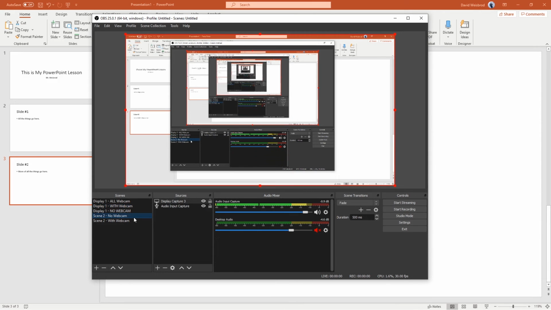And then I can go right back to no webcam, and you can kind of see how that fades in and fades out kind of nicely. You could just do straight cuts if you wanted to. And if I set that to a cut, now when I go with webcam or no webcam, it just kind of cuts in and out. I think the fade's nice. I don't like it to be overly dramatic.